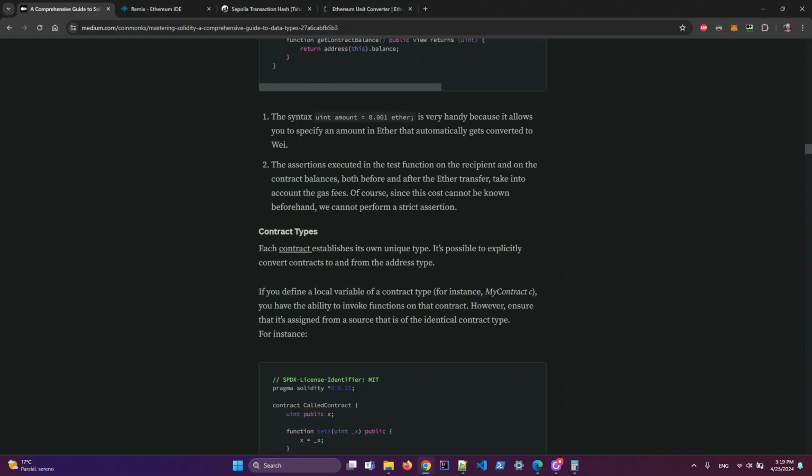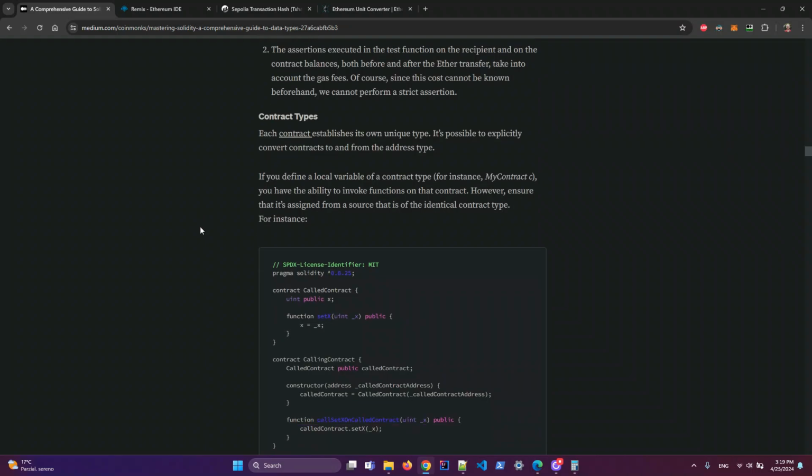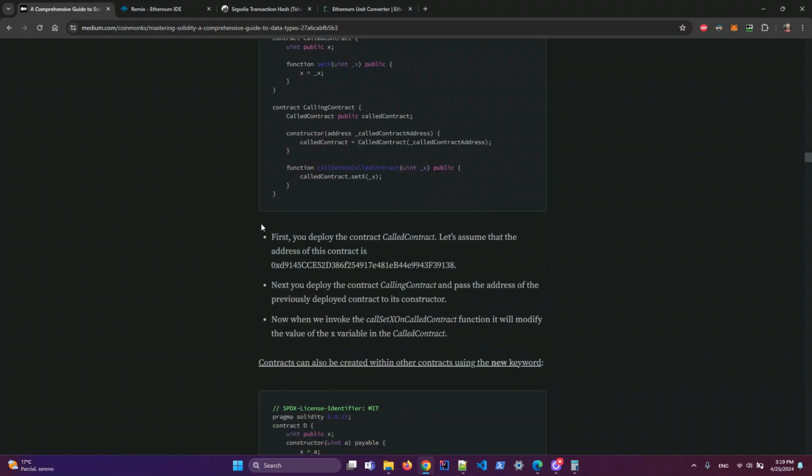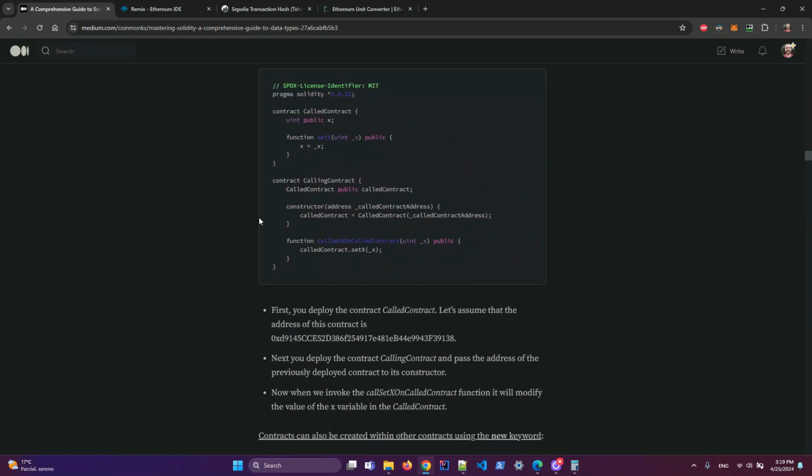So each contract establishes its own type, and it is possible to explicitly convert contracts to and from other types, as we have said earlier. So, for example, if we define a local variable of contract type, for instance MyContract, we have the ability to invoke a function on that contract. And this is an example that we can try on Remix to understand what we are talking about.